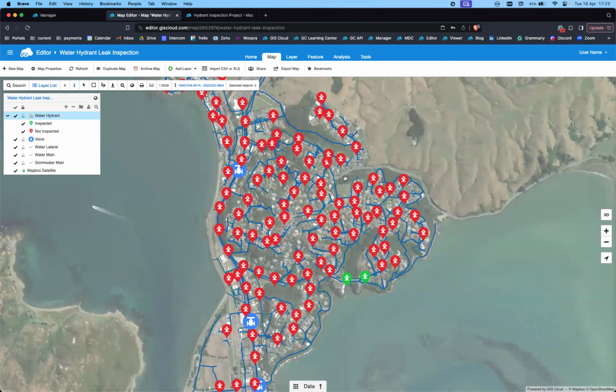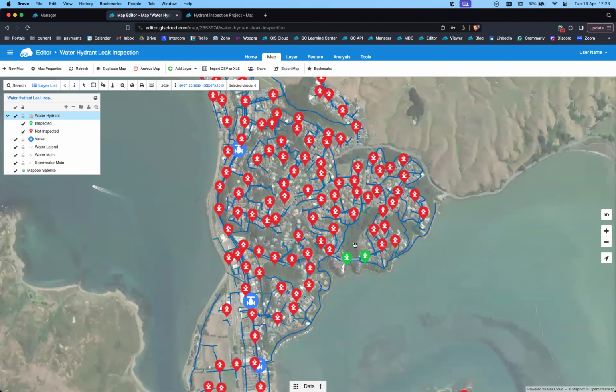And as you can see on the map, I've already classified the water hydrant layer, and we can see it's classified to inspected and not inspected. Currently, we only have 2 inspected water hydrants, so Barbara, we have a lot of work to do, it seems.